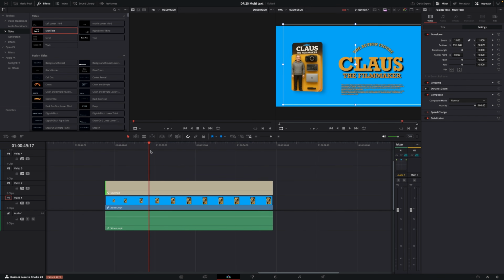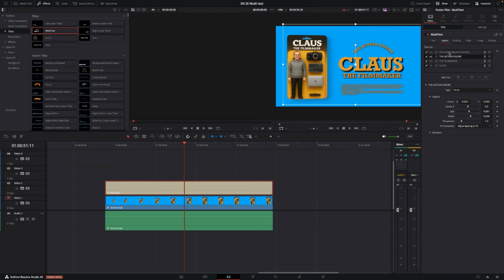So let's see. When it's around here, I want the text to be like it is here. So I'm going to go into my title and I'm going to go to the action figure, and I'm just going to put a keyframe into the center like that. Then I'll go into the action figure. Or actually, we'll just do them one at a time, I think. So I'll go into this and I'm in the center. I'm going to put keyframes in the center of all of my texts.